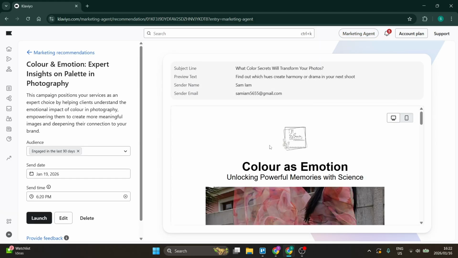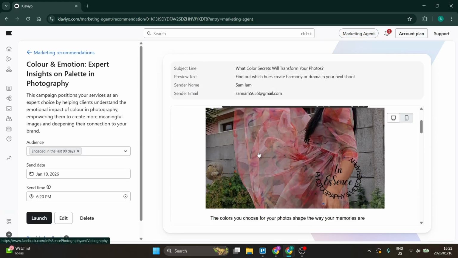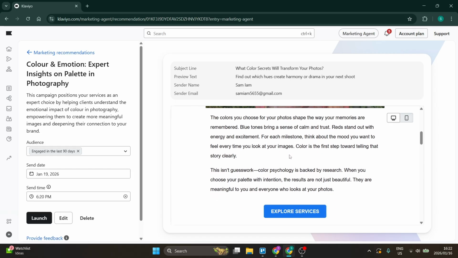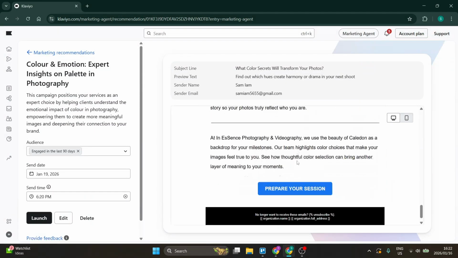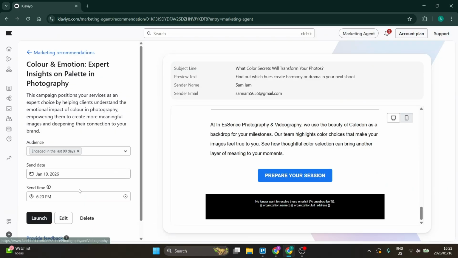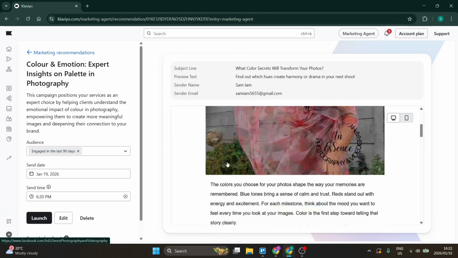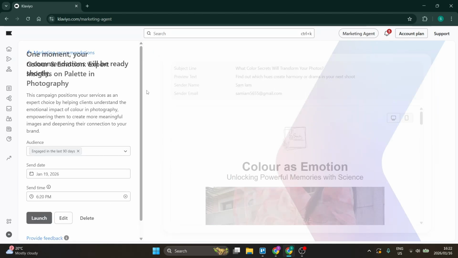Now, this is amazing. This is the part where you actually get to see what it physically looks like. Can you see that this has all been made for me by the marketing agent? You can also edit it, and if you want to launch it, you can literally set the date and launch this campaign. It's absolutely fantastic. You can actually do it with all of these.